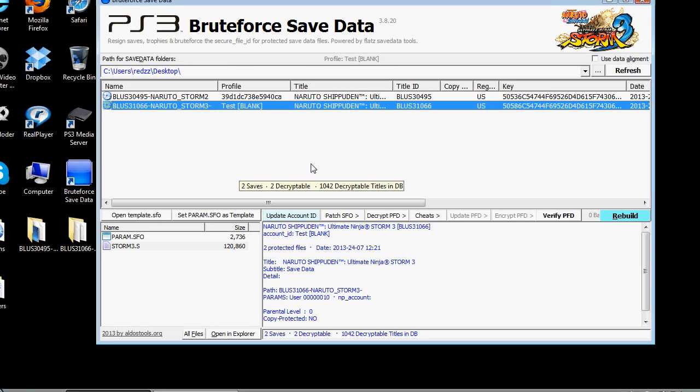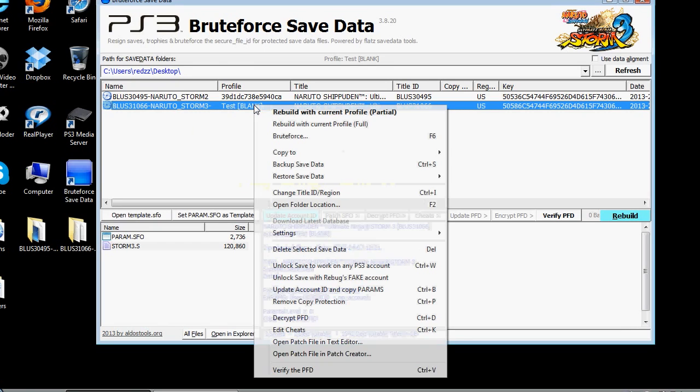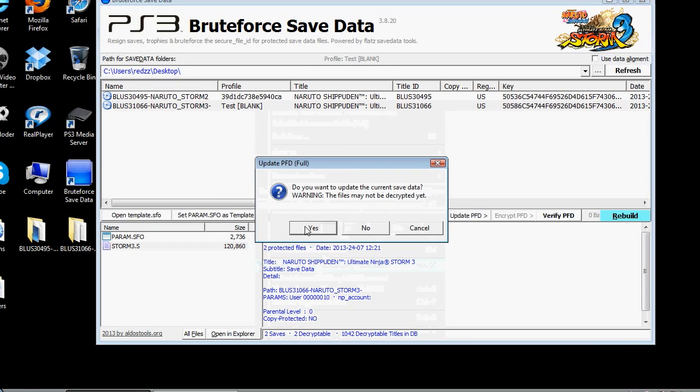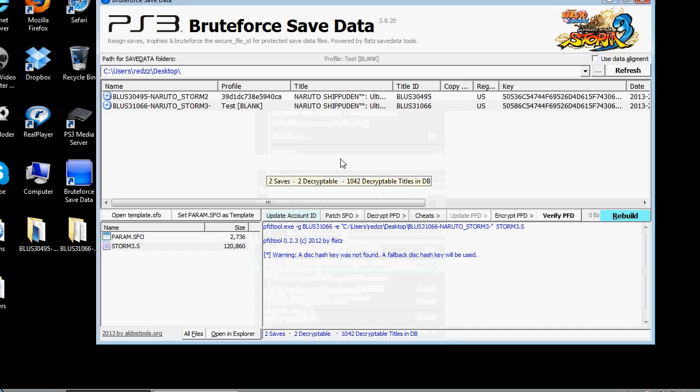Another feature that I would like to show you is how to take a save and turn it into a general save. And what I mean by general is that any person or any account can use it. Fairly simple, fairly easy. All you need to do is right click. Come down to where it says unlock save to work on any PS3 account. Click on it, hit yes, and you're done. All you do is take this save, and basically any account can use this save.